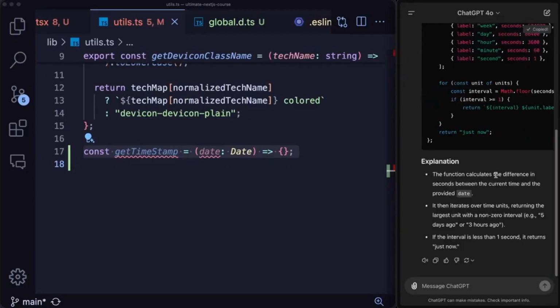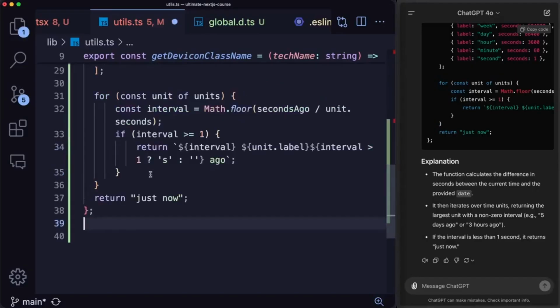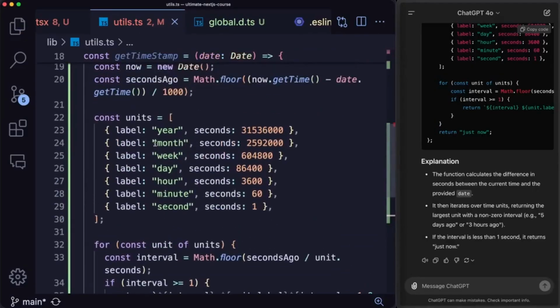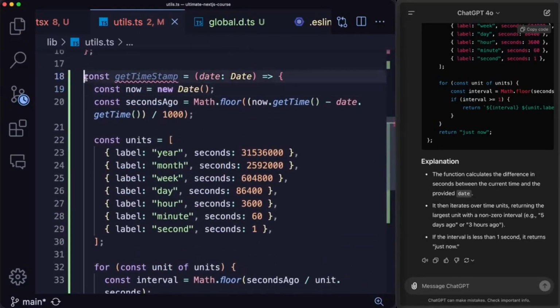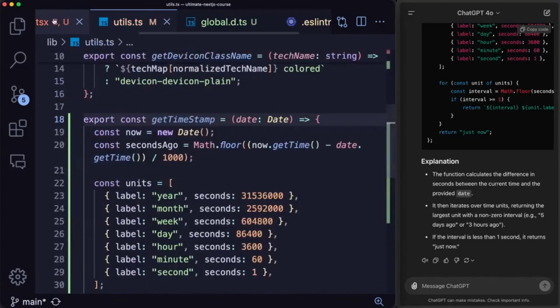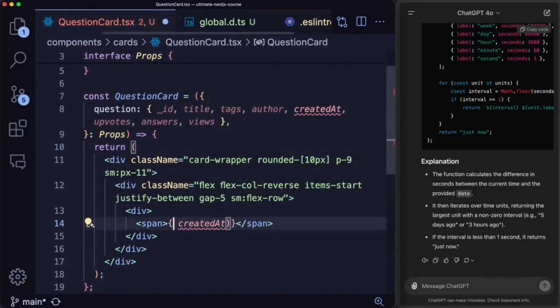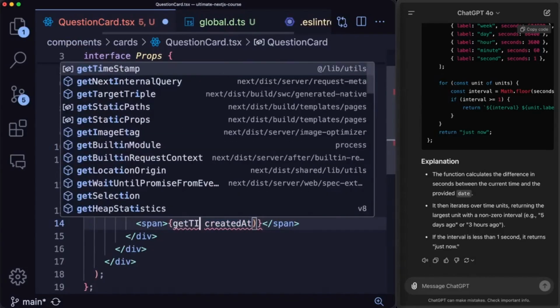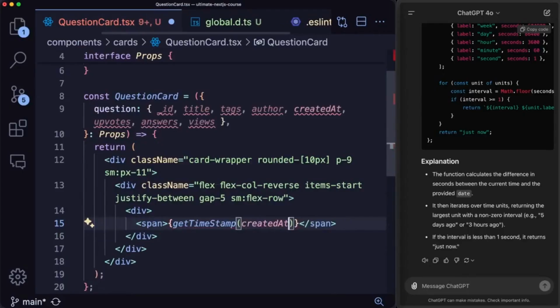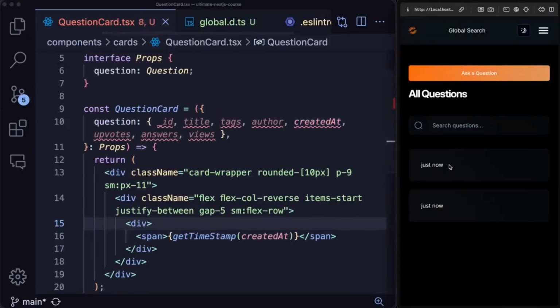Let's copy the code, and let's paste it right here. Okay, I think this is gonna look good. And let's actually export it. And now back in the question card, we can call, how did we call it? getTimestamp, import it, and pass the createdAt into it. And if you do that, it says just now for both of these, 2 seconds ago, 3 seconds ago.